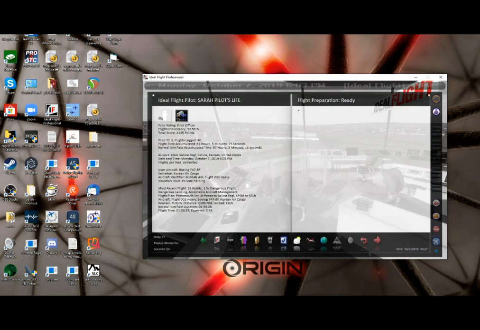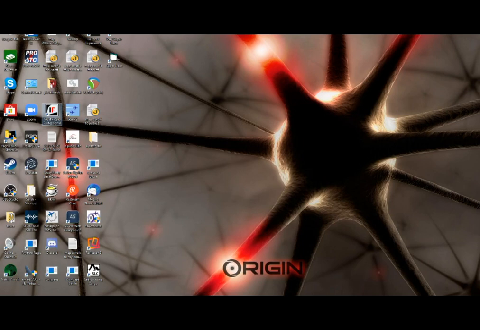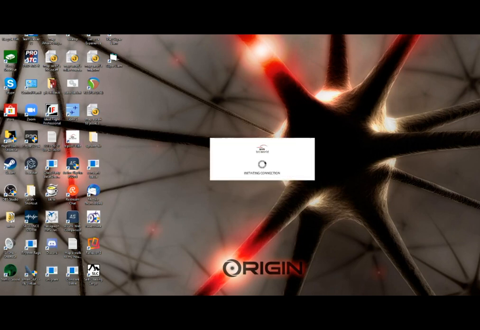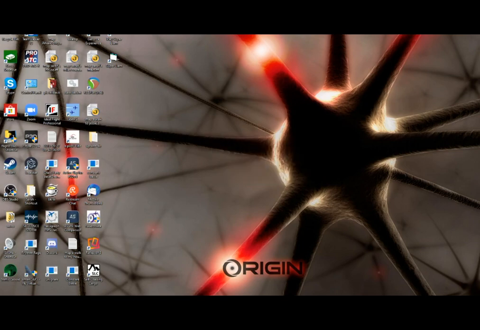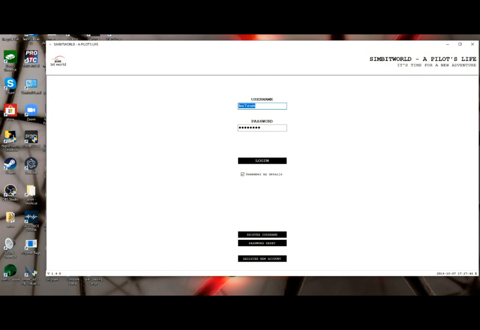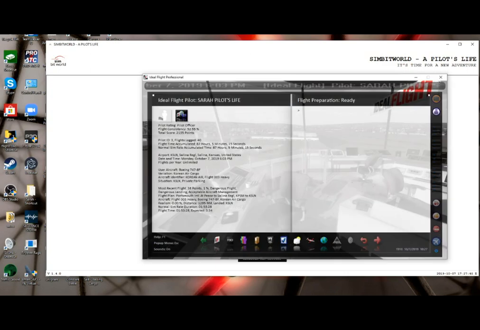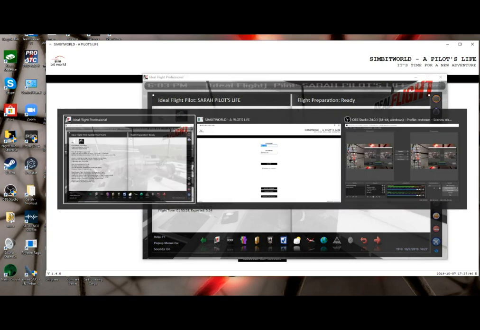Pilot's Life. Pilot rating. Pilot officer. Flight consistency 52.55%. Total score 2000. So now, folder view. A Pilot's Life 36 of 52. If I start a Pilot's Life, Simbit World Pilot's Life, and actually, let's change something real quick in the startup Simbit World thing.